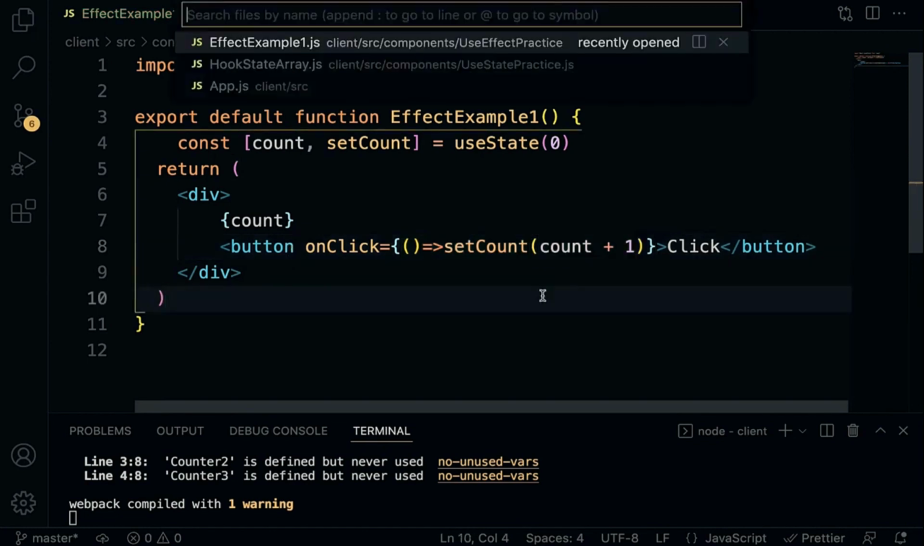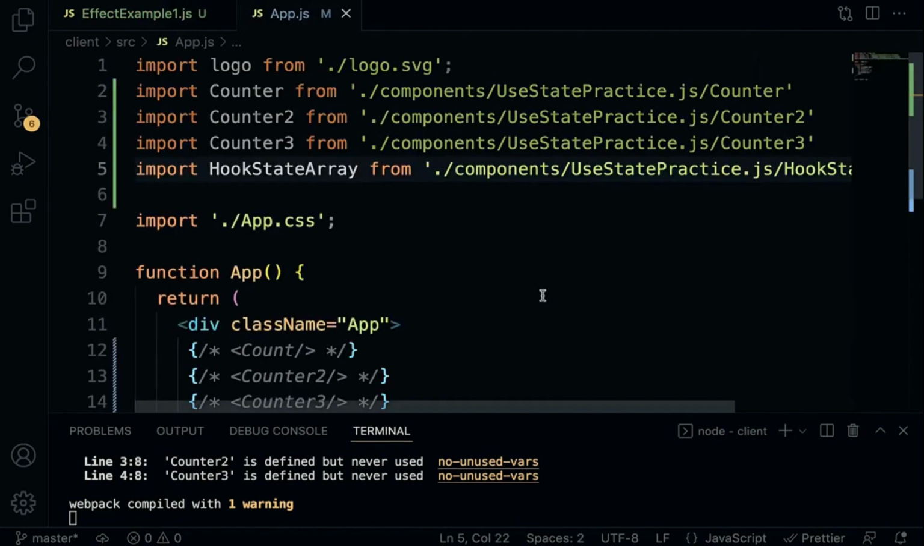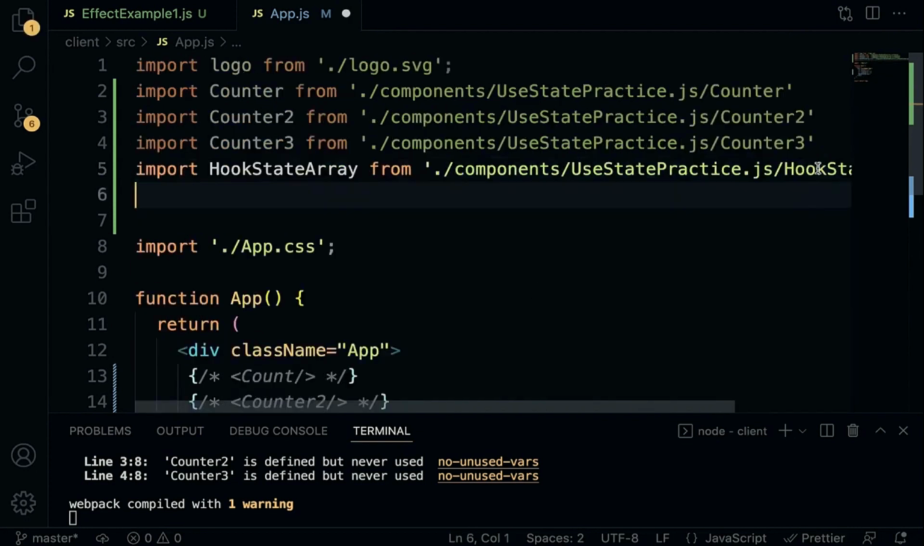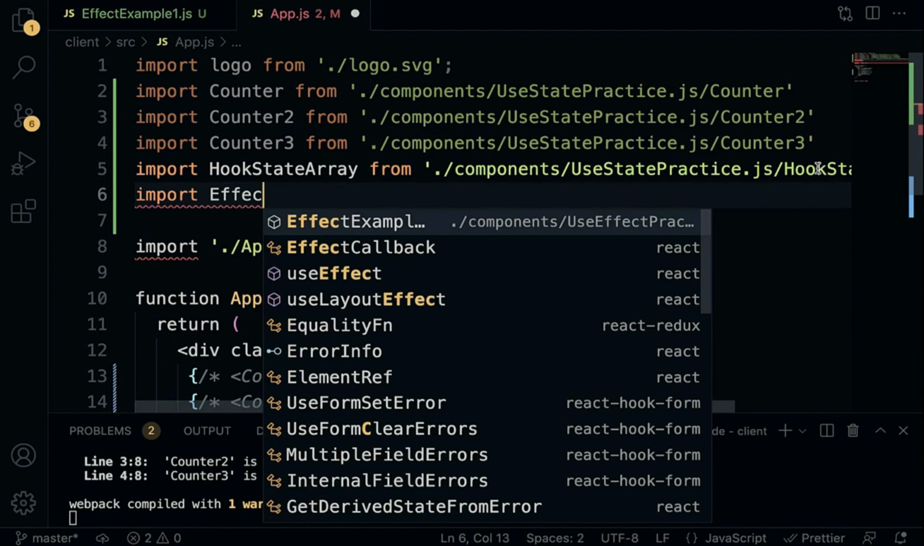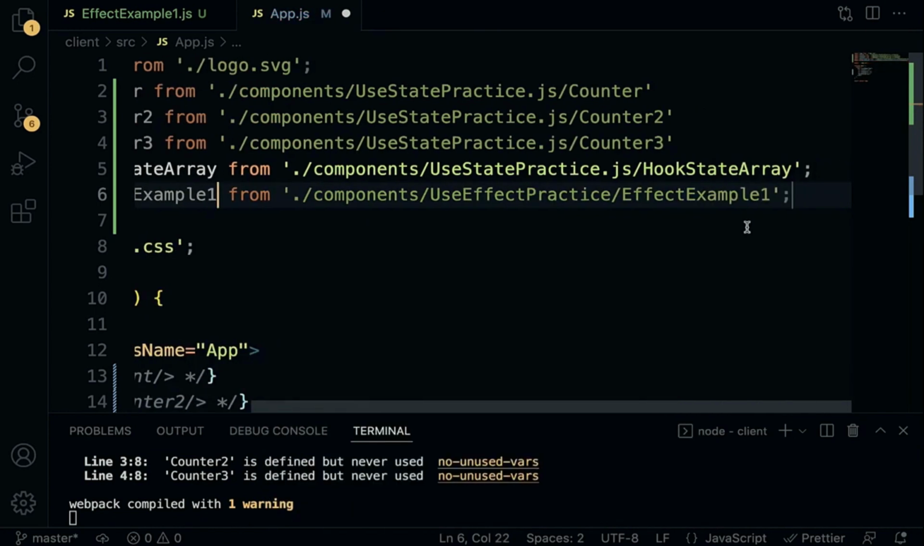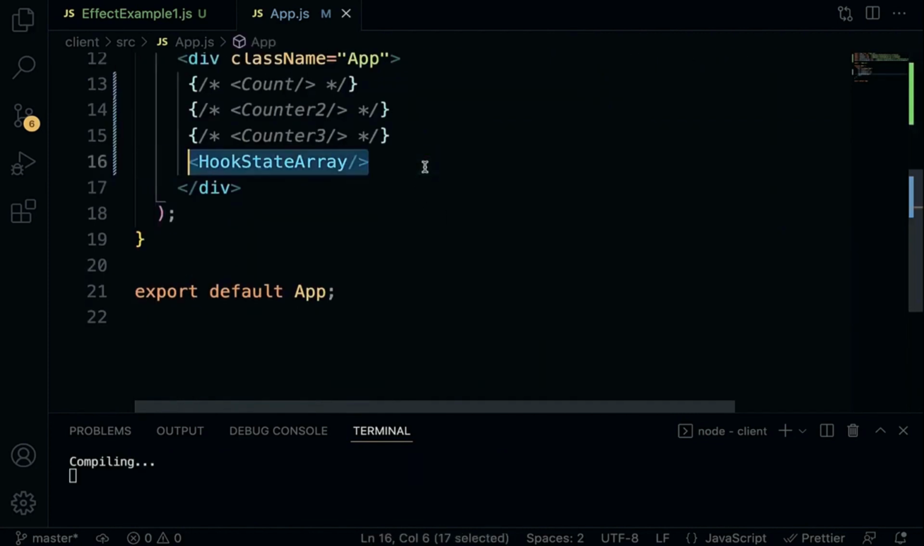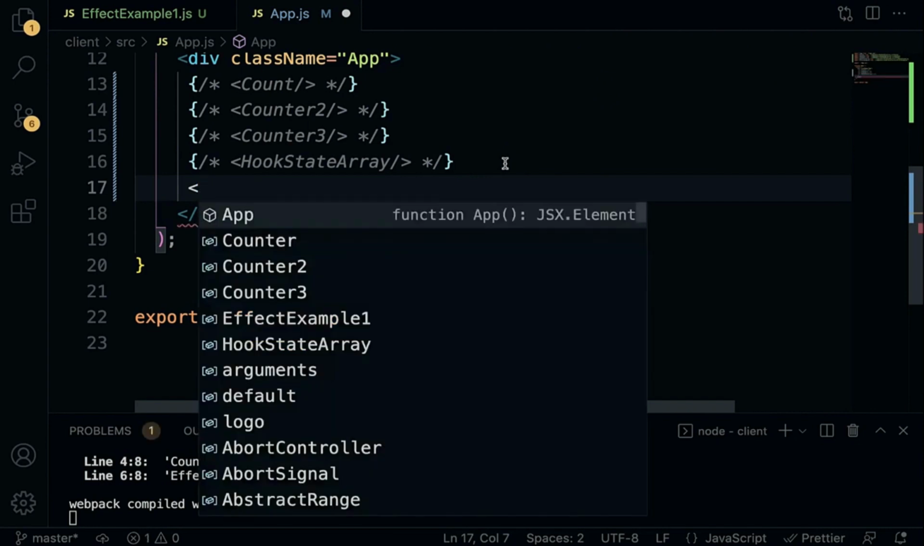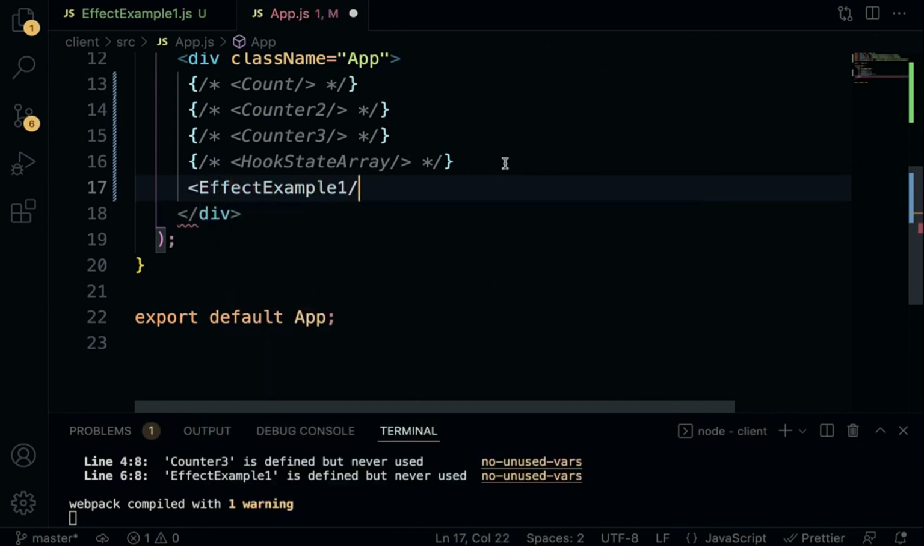Save, open up the app component, and let's have it rendered over here. So we are going to import effectexample1 from component/useEffect practice/effectexample1. And right here, let's place a comment on this. Let's render the effectexample1. Save on the browser, and boom. All right, everything is working perfectly fine.